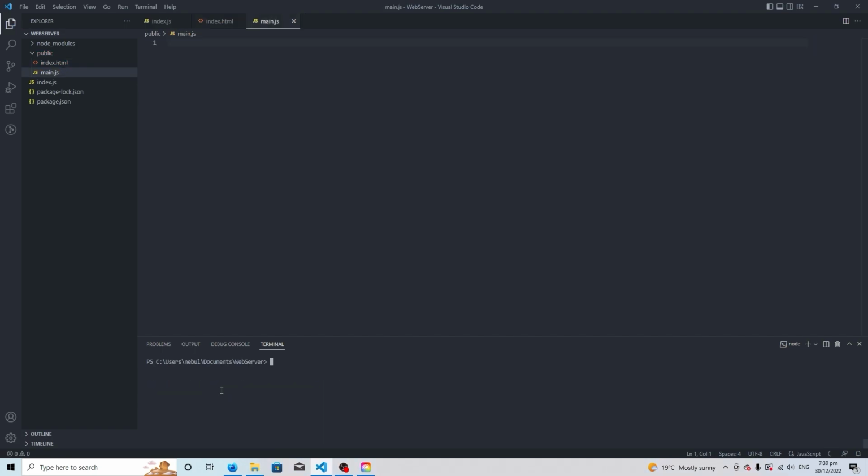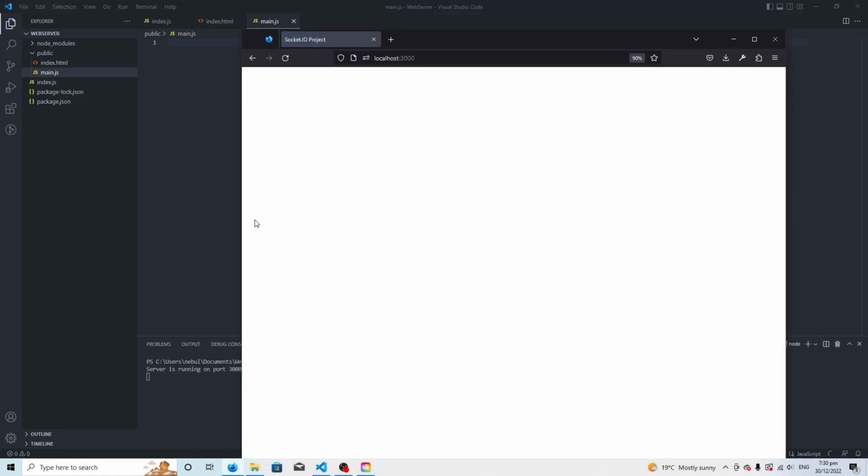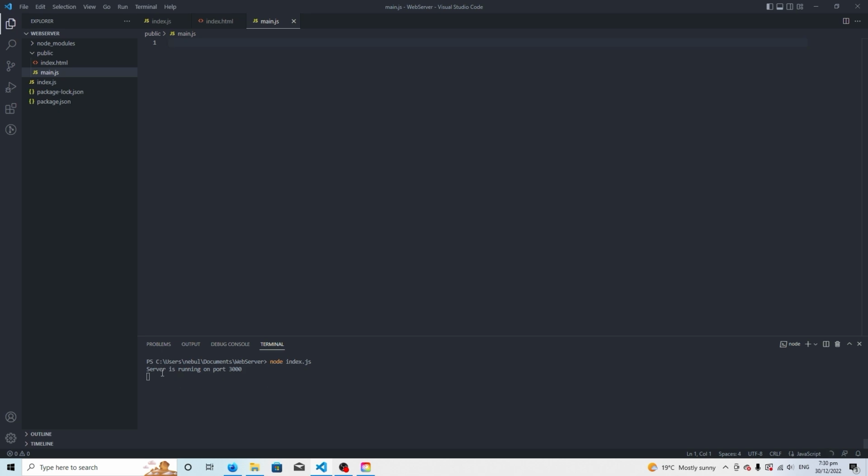So what I'm going to do now is actually start the server. So I'm going to do node index.js, hit into my web browser and do localhost 3000. And as you can see, it's the socket.io project, and it's just a blank page for now. Now nothing actually logged because we're not connecting to the socket yet.